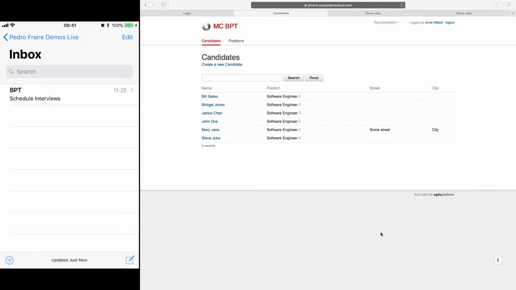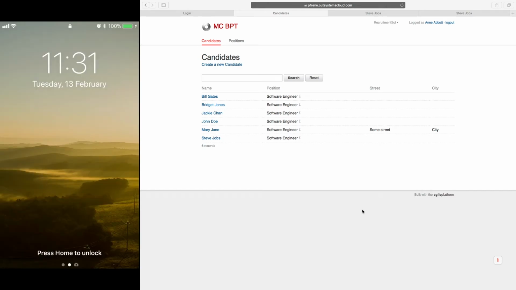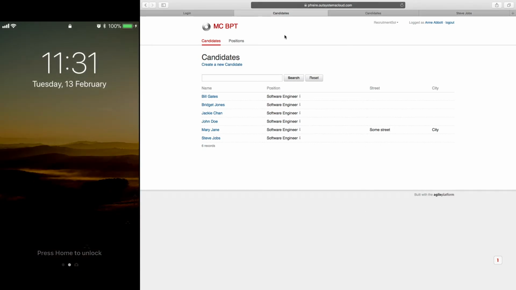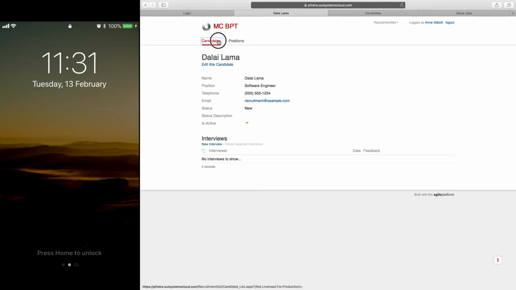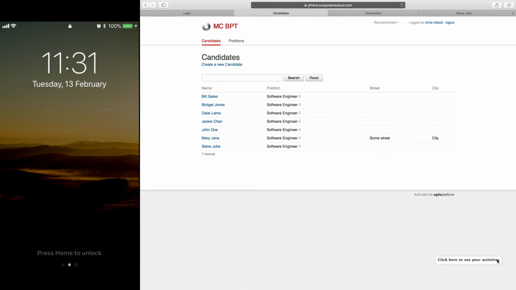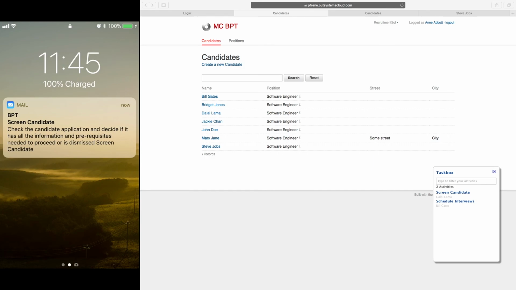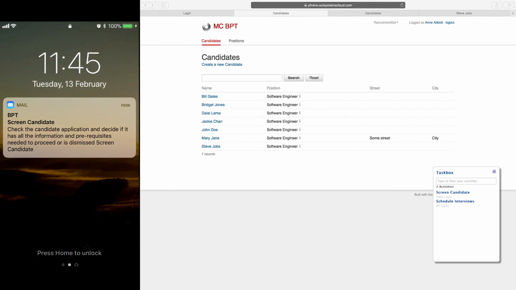This also works with notifications. So I'm going to create a new candidate. And this creates a new task for Ann Abbott, a screen candidate new task, which will trigger a notification. And that's it.